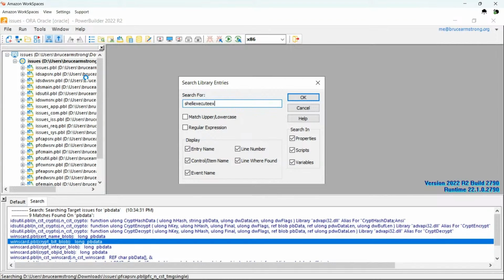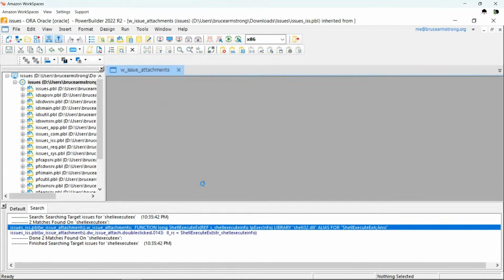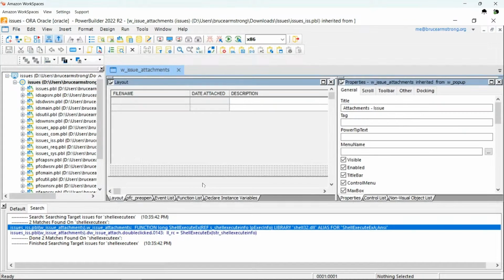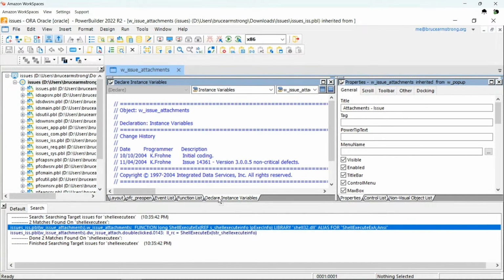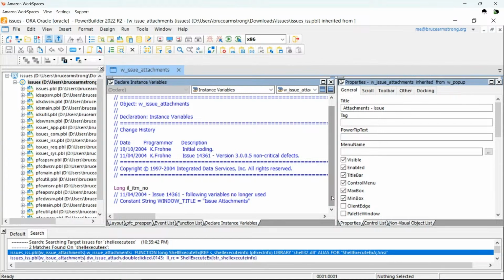The ShellExecuteEx function. We use this when we write out PDF files and we want to automatically display them to the user. Actually, in this particular window, this is just a list of file attachments. At runtime we figure out what application is associated with the extension of the file in the window, and we use ShellExecute to automatically launch it.